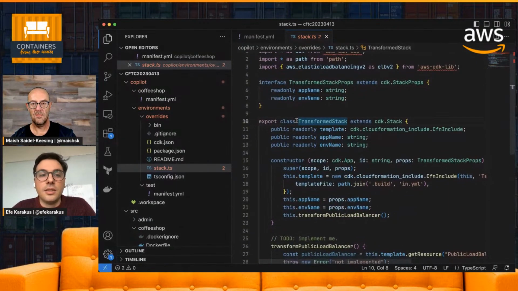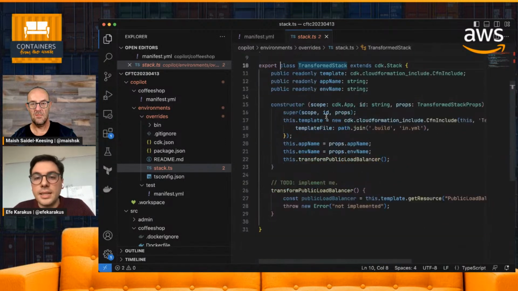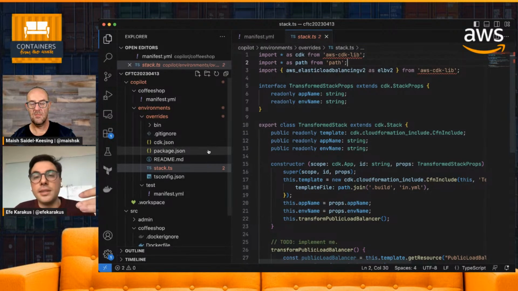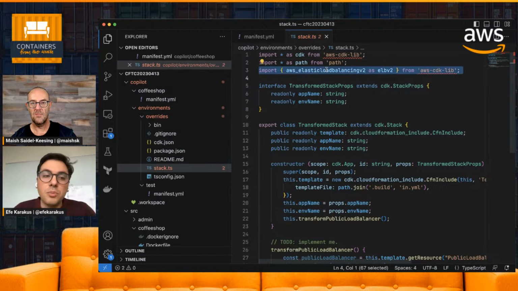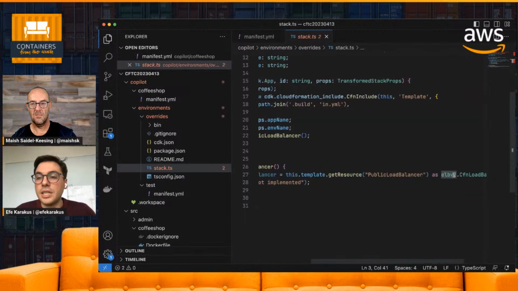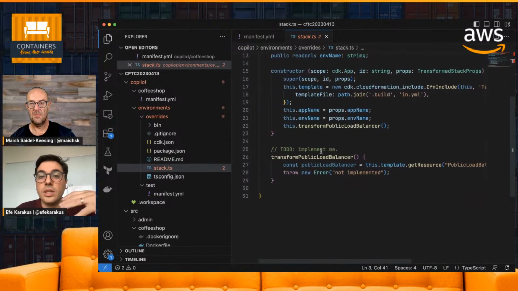The only interesting piece really that's available over here is that when you chose the public load balancer, we automatically created the right import statements as well as package.json to say that, okay, we're going to import the Elastic Load Balancer, and we're going to make modifications. What we need to do as a user is just implement this particular function called the transform public load balancer method.